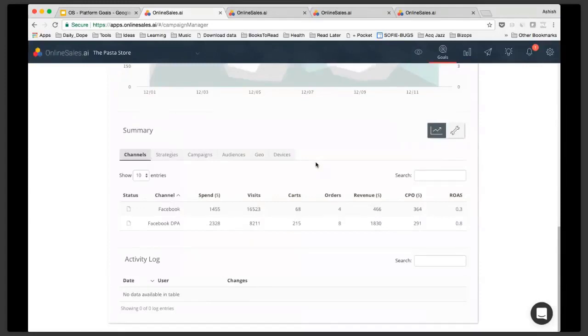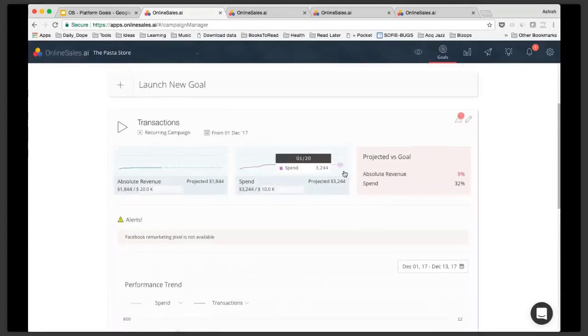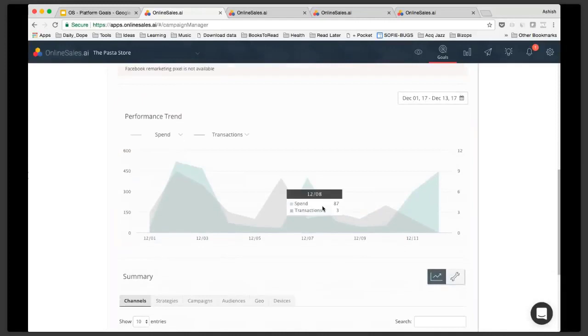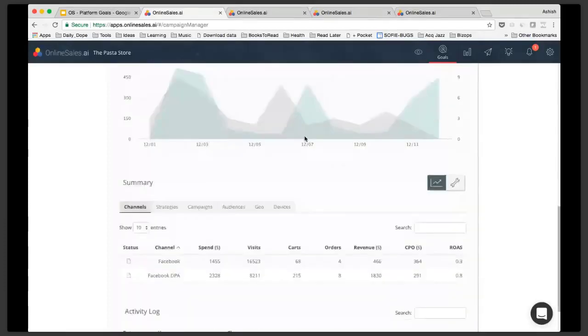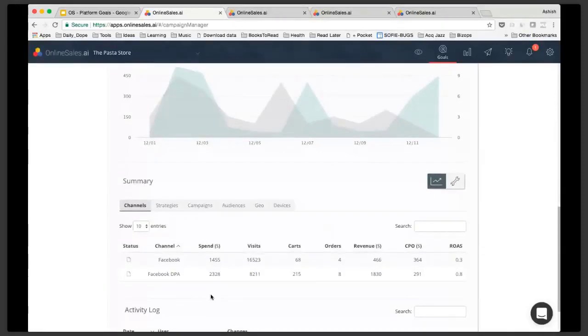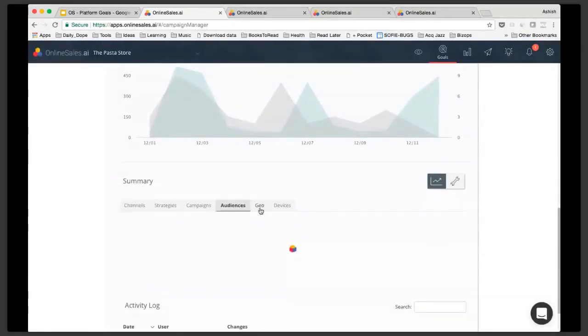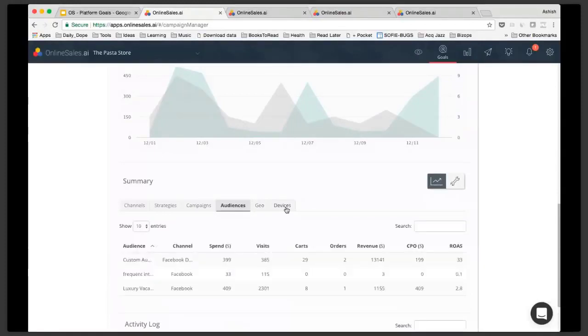So here's what happens when you open that goal. You would see a quick trend chart of what your performance looks like, and this is the new experience that I talked to you about. As part of that goal, you can now see which channels are performing, which audience is performing for me, which geo is performing, or which device is performing. There are multiple geos, multiple personas, multiple campaigns here.